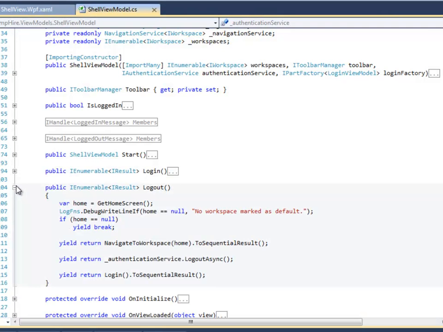The logout does a few more things. It first, again, tries to find the home screen, because basically when we log out, wherever we are, before we log out, we want to navigate back to the home screen. So we close down whatever workspace we're on, we navigate back to the home screen. And then after we're on the home screen, we log out, and we launch the login again, which will bring the pop-up back that asks us for the username and password.